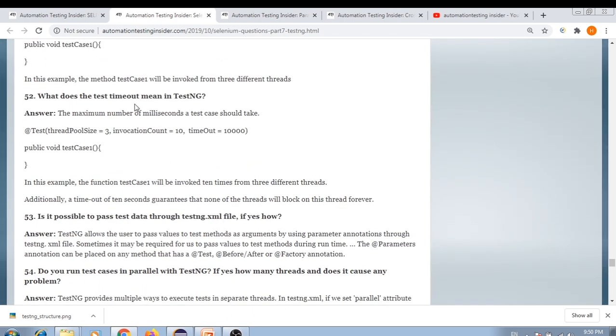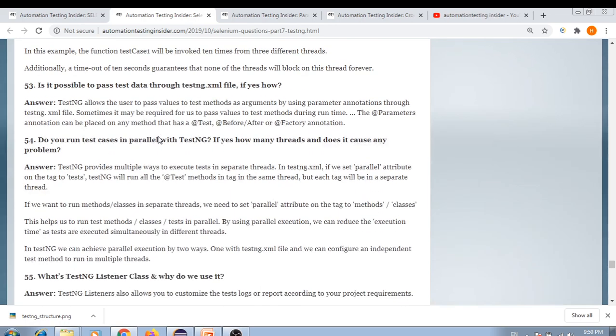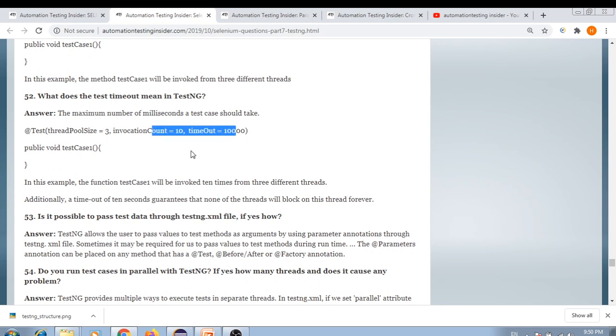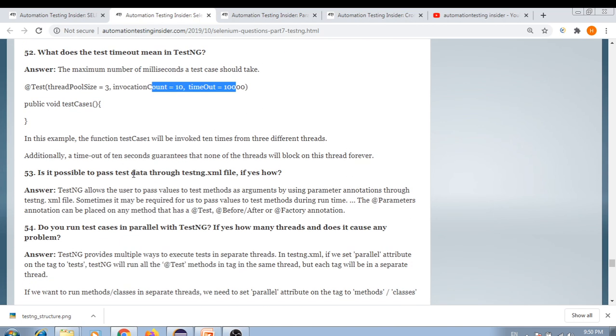What does the test timeout mean in TestNG? It is the maximum number of milliseconds a test case should take. This is how you can define the timeout as well. Is it possible to pass data through the testng.xml file? If yes, then how? We have parameters. Using the parameters annotation we can pass the data from XML.